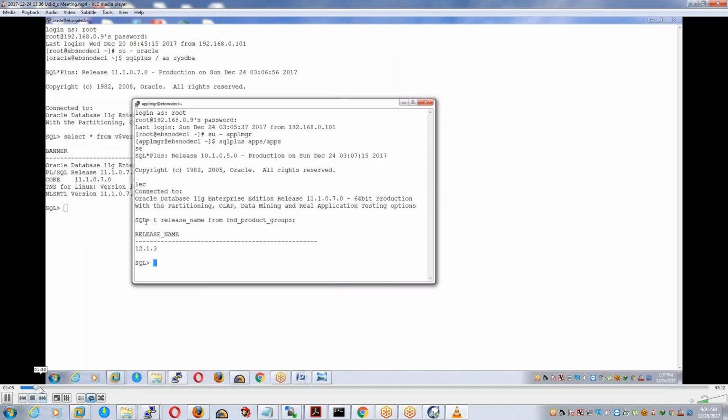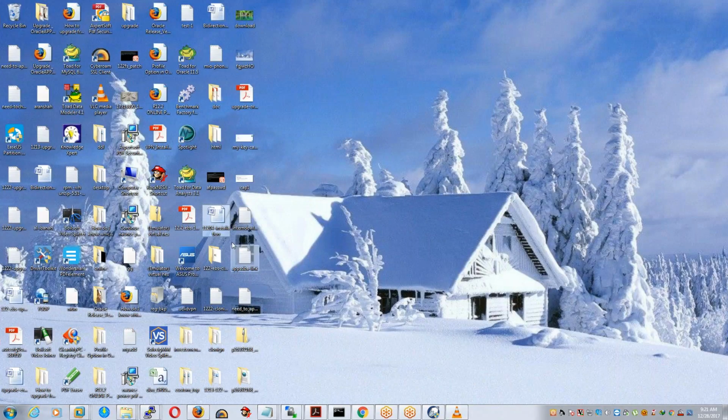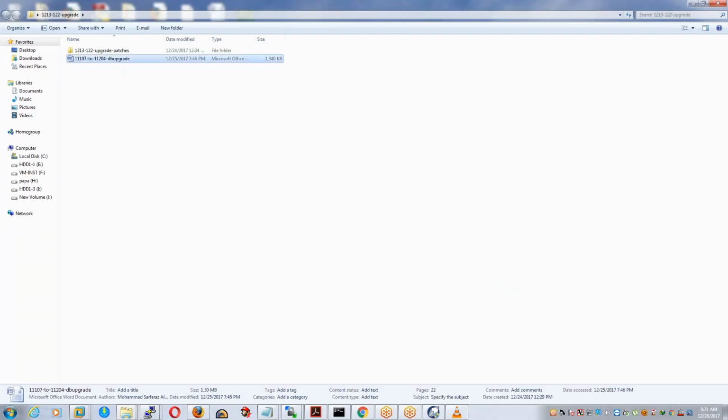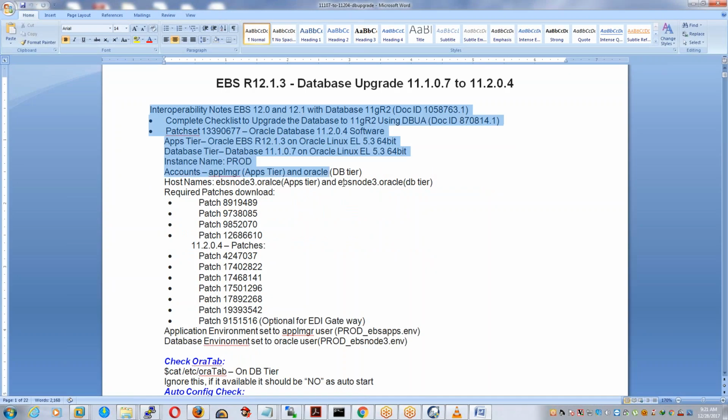So let me continue. This document I'll share with you, and this document will tell you how to upgrade your database only from 11.1.0.7 to 11.2.0.4. Where is the document? Let me check. Yeah, this one. So these are the patches which we need to apply.